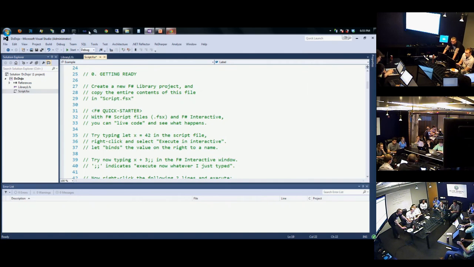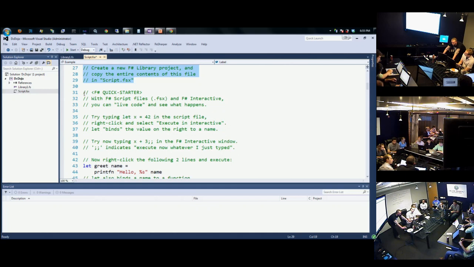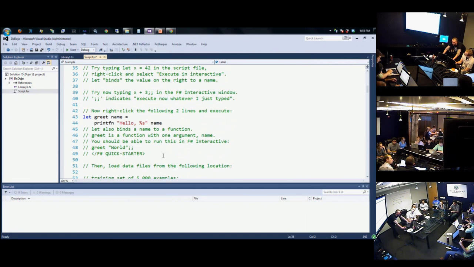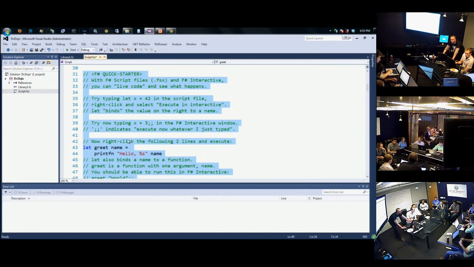Create an F# library, done. Script FS6, done. So that's cool. Now we have an F# quick starter. That's the part which is about explaining a bit, which goes from here to here. And this is about giving you some syntax or some help. So let's read it together.